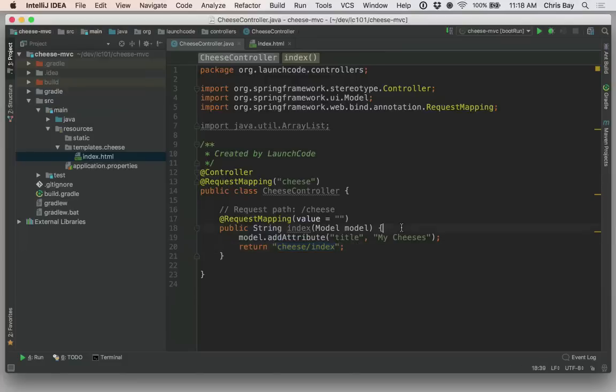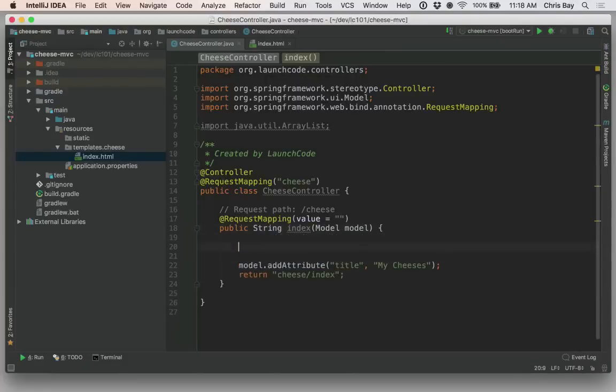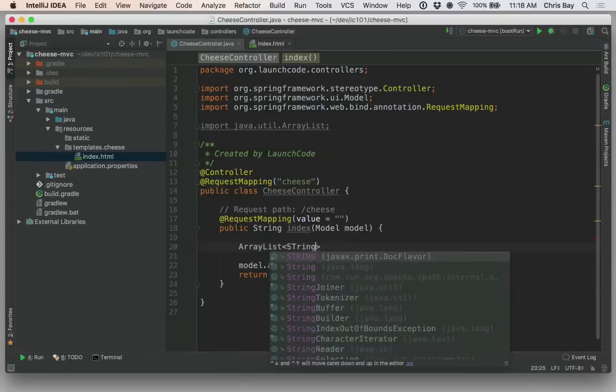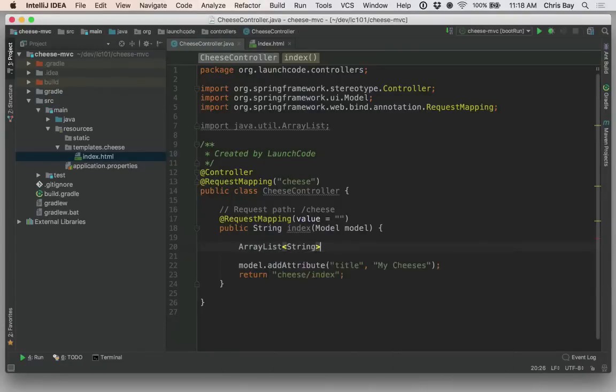What I want to do right now is add a little bit more code to pass in a list of cheeses to the view. So let's just go ahead and create an array list that holds strings. Right now we're just going to focus on the names of the cheeses. We'll eventually get to descriptions and some other data there. But for right now, let's just worry about the names.